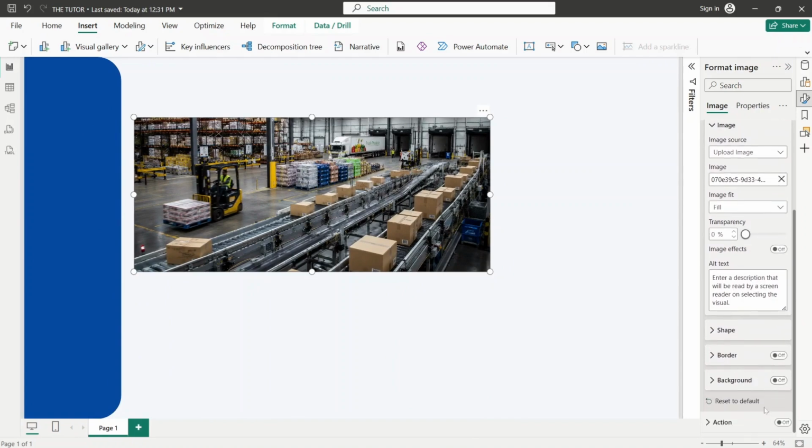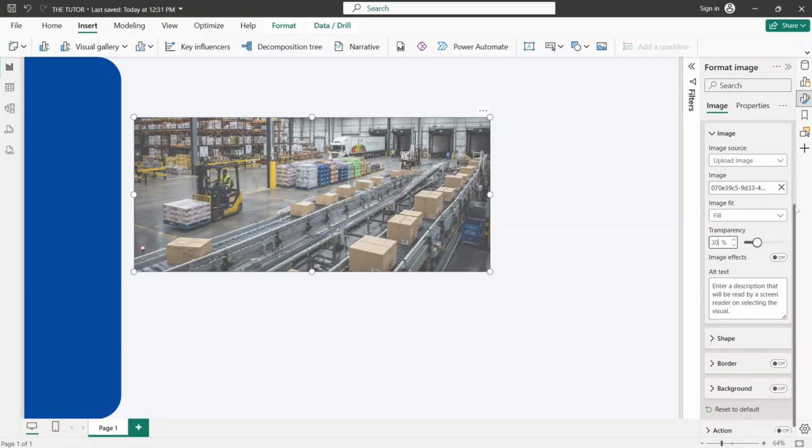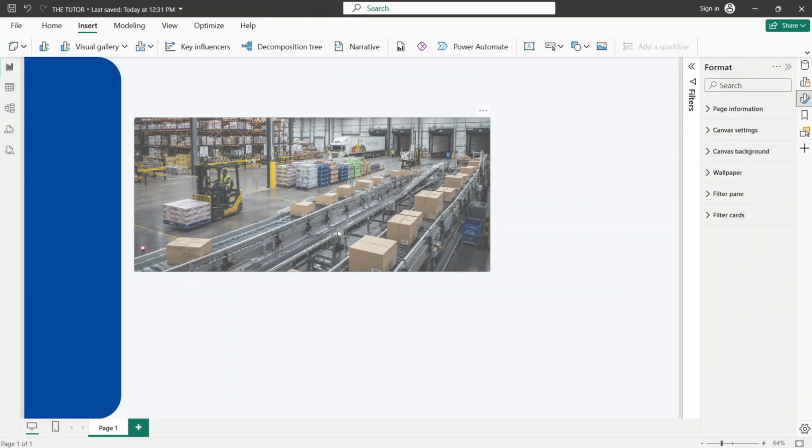So under shape, corner radius, we're going to keep corner radius as 10, and then we're going to increase transparency, not so much. Put transparency at 30, so it will not be too sharp in the eyes. Once that is done, we are almost done.